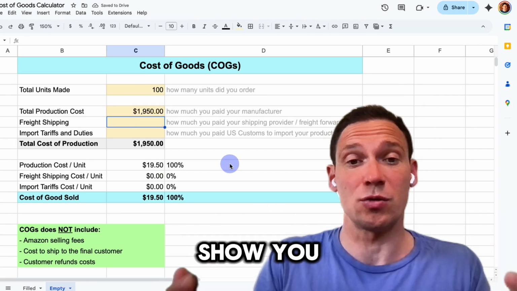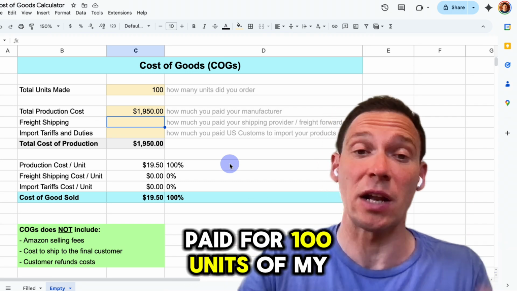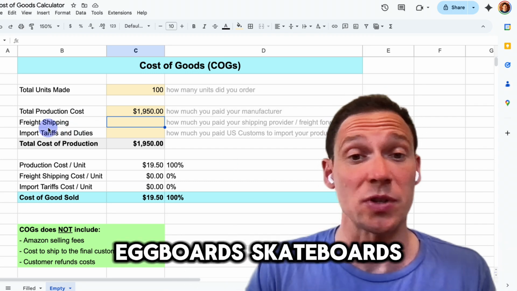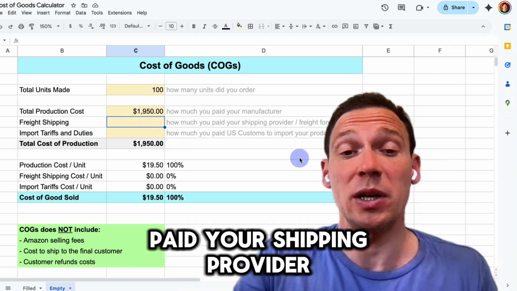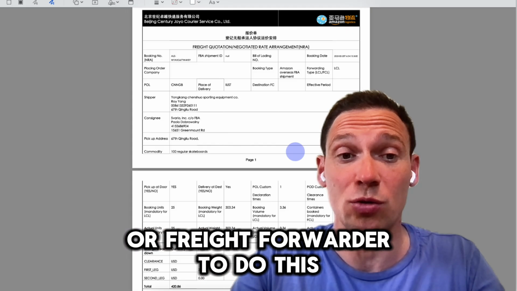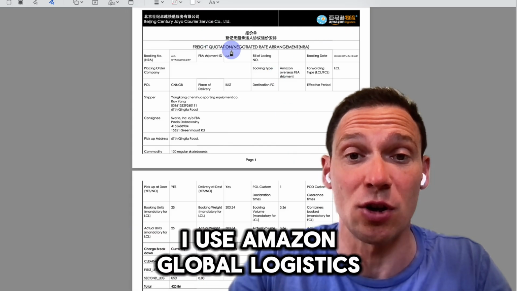I don't have the invoice to show you, but this is how much I paid for 100 units of my eggboards and skateboards. Next, you add the freight shipping. So this is how much you paid your shipping provider or freight forwarder. To do this, I use Amazon Global Logistics.